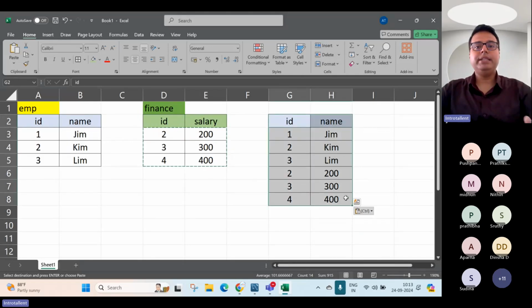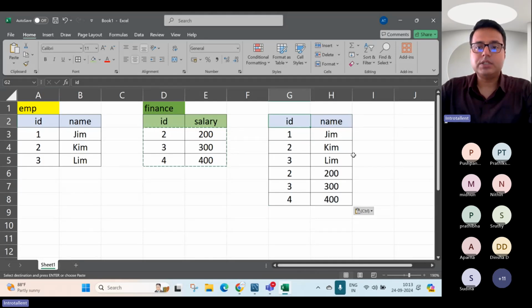When you combine the data one below the other, like what we have done here, this is called union or append, right? In generic terms, it is called append. In Python, when we do the same thing, we call it append. But in SQL, when we do the same thing, it is called union.